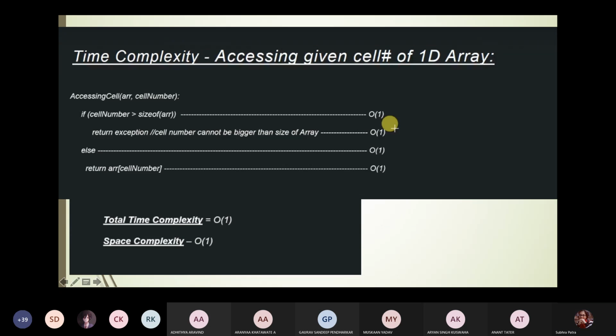Next is, if you access a particular cell of the array. Here also what you are doing is checking if the cell number is greater than the size of the array, it will throw an error, or else you are just returning the value of the array for this particular index. So all of these functions would be order of 1, because you are just taking one index position and checking whether it is there in the array or not, right?